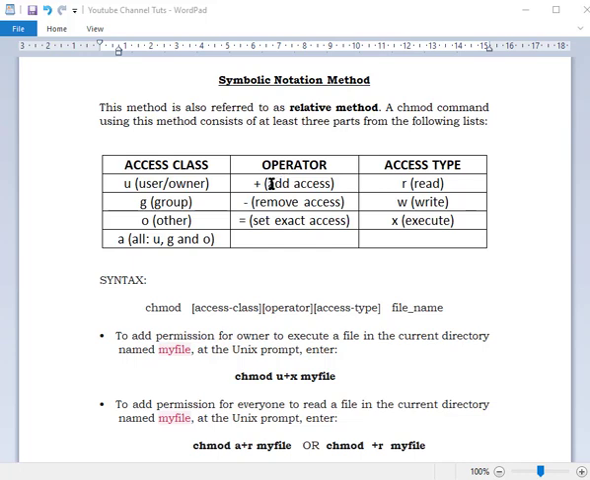Now, for the operator, the plus means you are adding access for whoever you want to give the access to. The minus sign means you are removing access rights, while the equal sign means you are setting an exact access. What I mean by setting an exact access, for example, for the other users, I want them to only execute the file. That means the read and the write will be off, and only the execute will be on. So I'm making it exact: I want only one thing on.